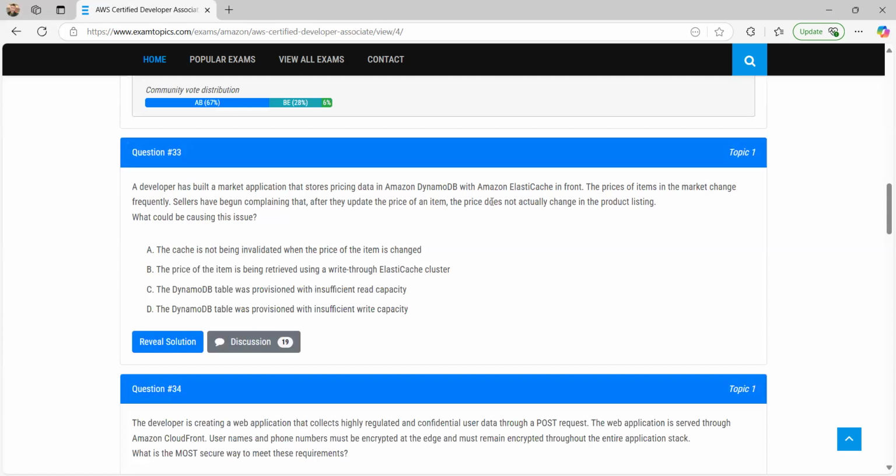The price of items in the market changes frequently, so it looks like the application is frequently updating the database. Sellers have begun complaining that after they update the price of the item, the price does not actually change in the product listing. So they said we have updated the price in the database, but when we list the price on the screen, we see the old price, not the new price. What could be the reason?